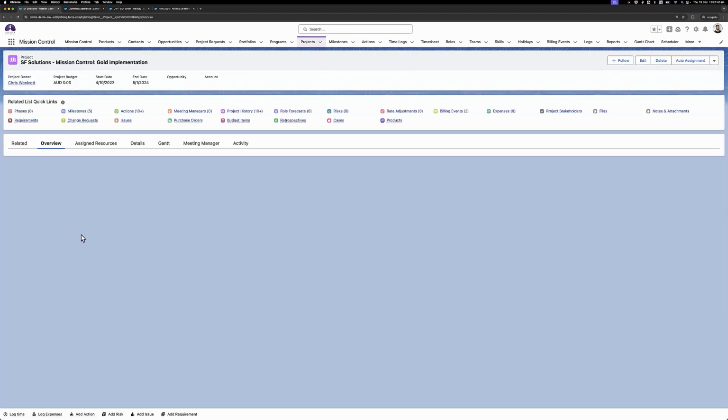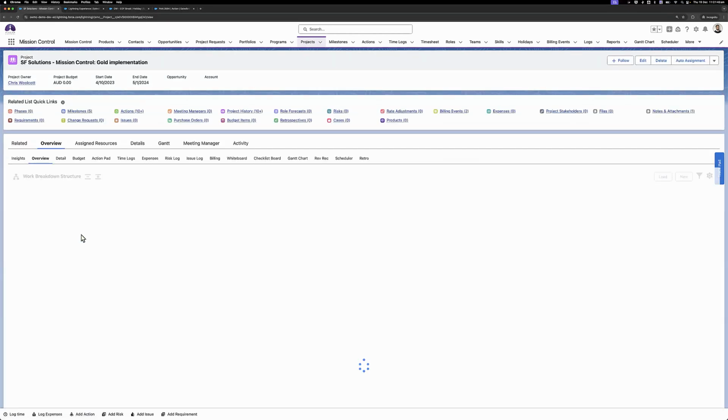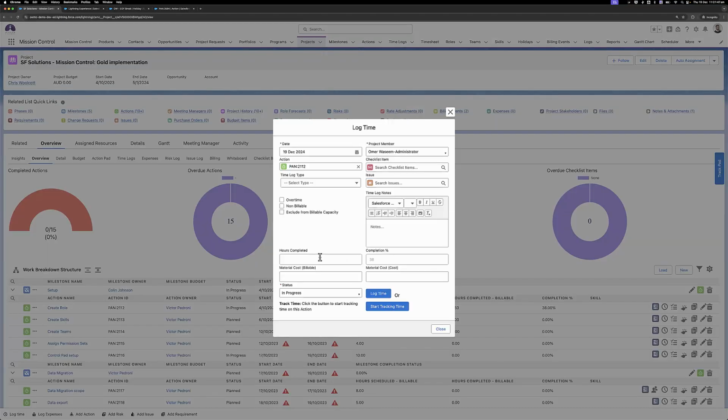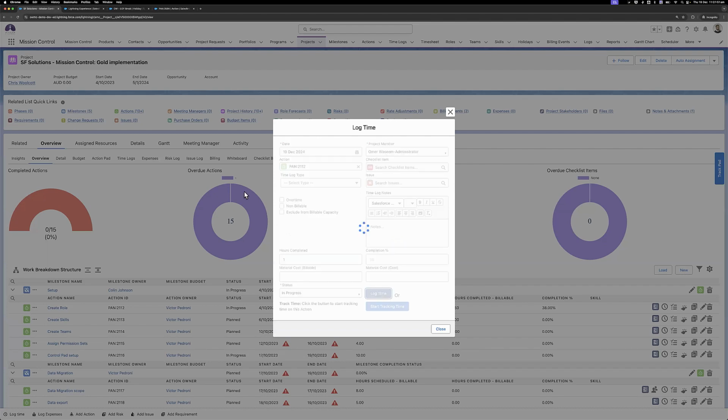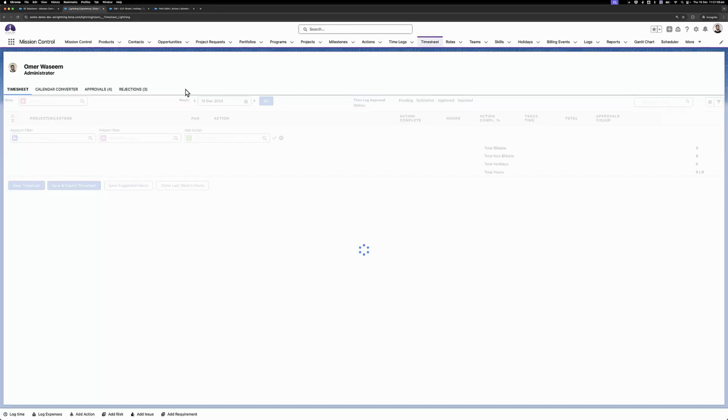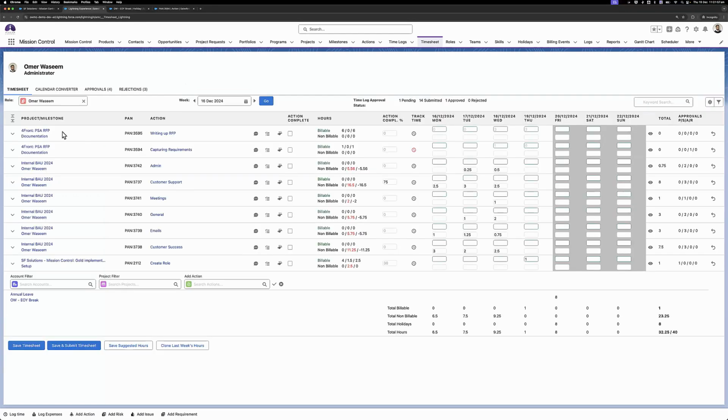So let's take this project here, and I will go ahead and log time. So we'll cover the log time component in more detail, but I'll just quickly run through this example here. So this is for the current week. And if I go back here to my timesheet, refresh that, I have the forefront project, I have the internal project, and I have the SF Solutions project as well. So that's how the actions can get pulled into the timesheet.